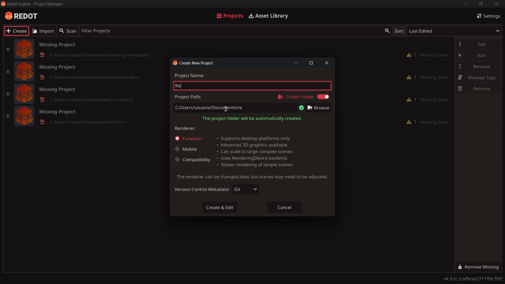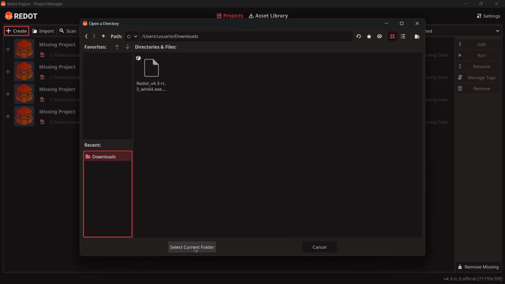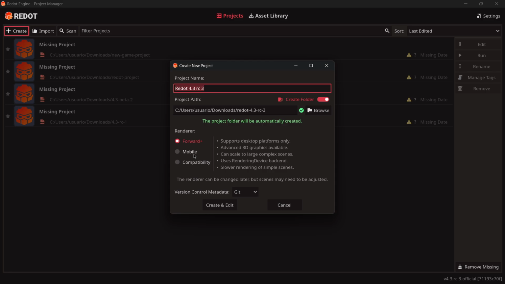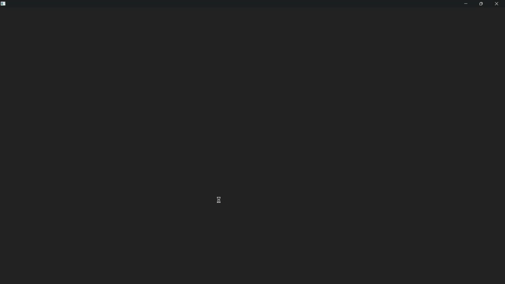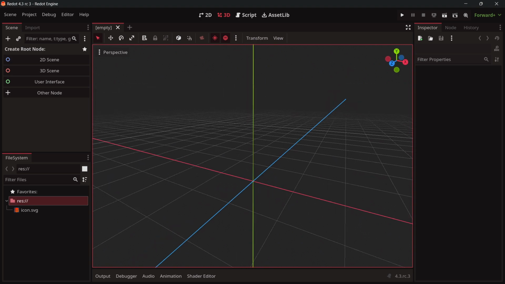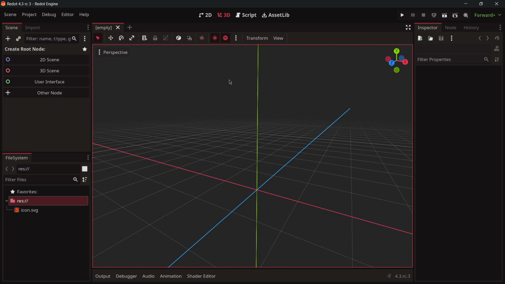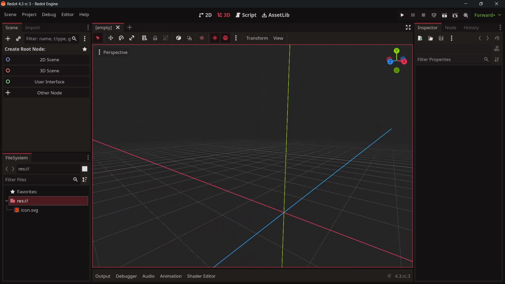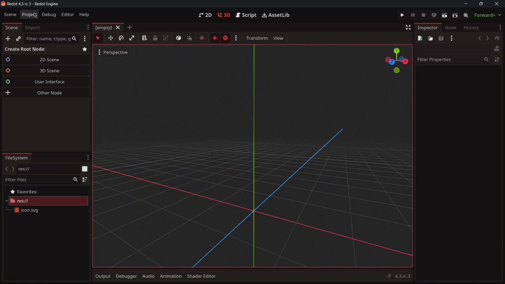So we'll create here a Redot 4.3 release candidate 3 project, and I will create it just here on my downloads. We have the same renderers as usual, so we'll just click create and edit, and let's give it a second. We should also see, instead of the Godot icon, the Redot icon. So there we have it. As you can see, the speed that we have in Godot and Redot, at least in creating an empty project, is quite similar. If you haven't been following along with Redot, right now it is quite similar to Godot itself, at least in the most general things.